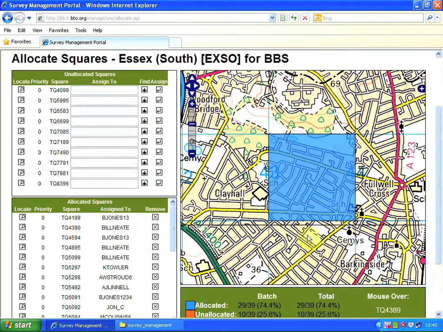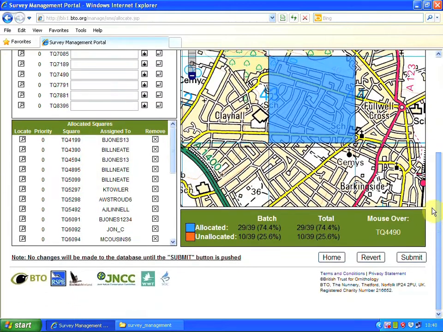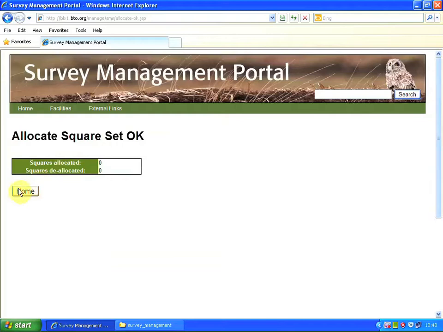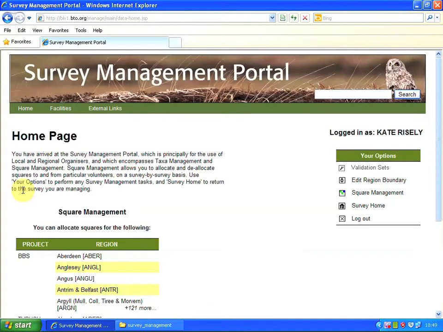Once you have finished all your allocations and deallocations of squares, you need to save all the changes. If you want to undo your changes, click Revert, but if you're happy with all the changes you have made, click Submit to save these allocations and deallocations to the database. You can go back to the relevant survey homepage by clicking Survey Home.